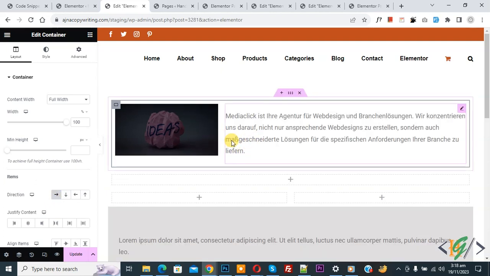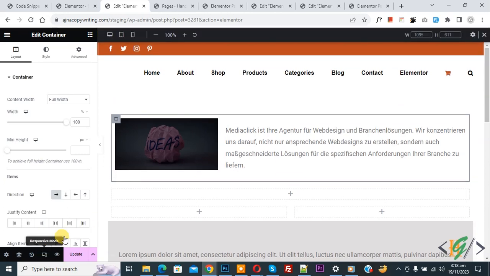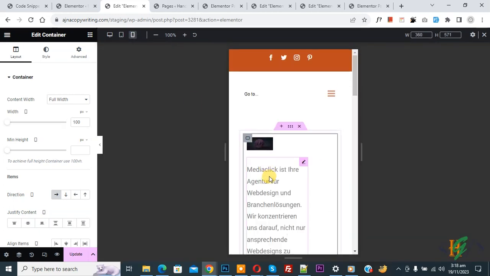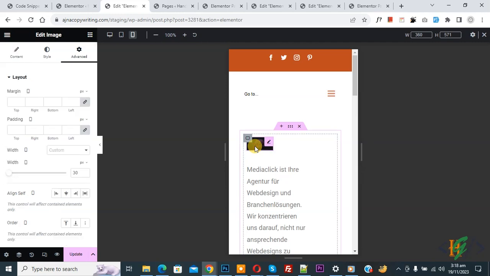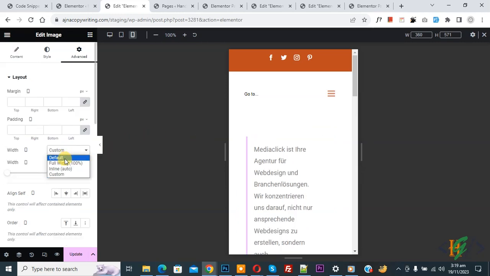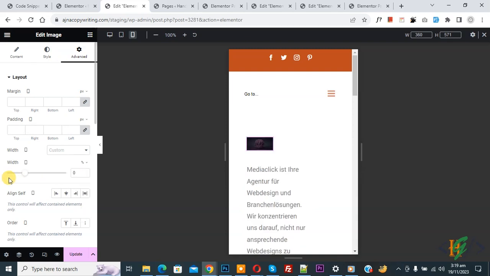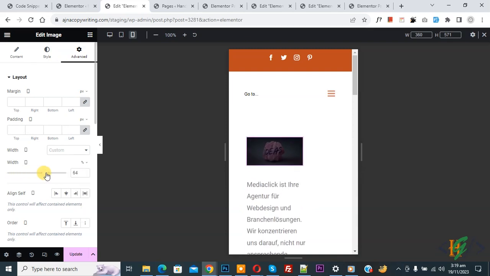Now you see this is our layout, and then you see responsive mode, so click on it, and then go to mobile portrait, so click on it. So this is our mobile layout. Now select image again. Now select default, or you can select percentage, and now make it 100.